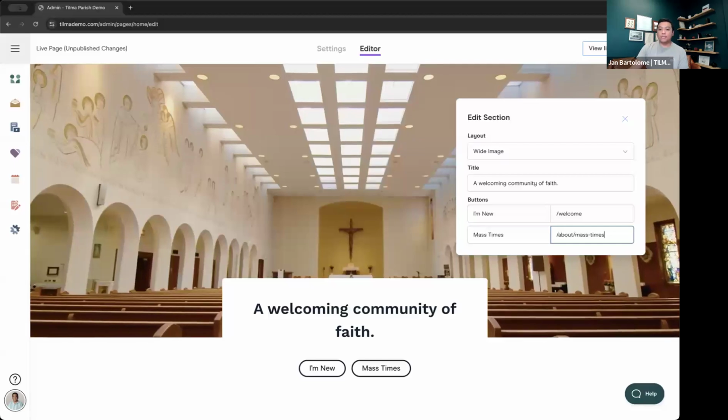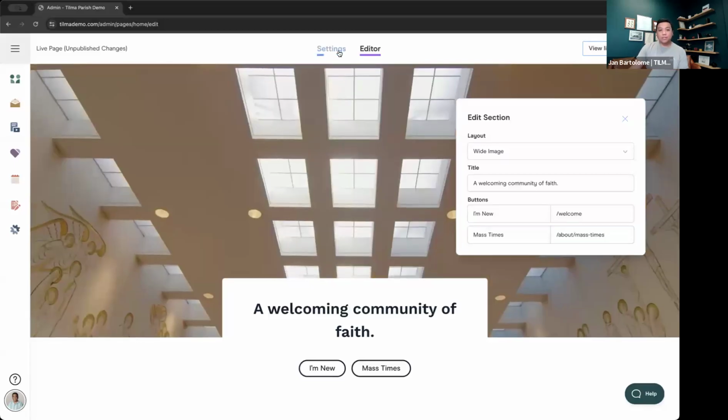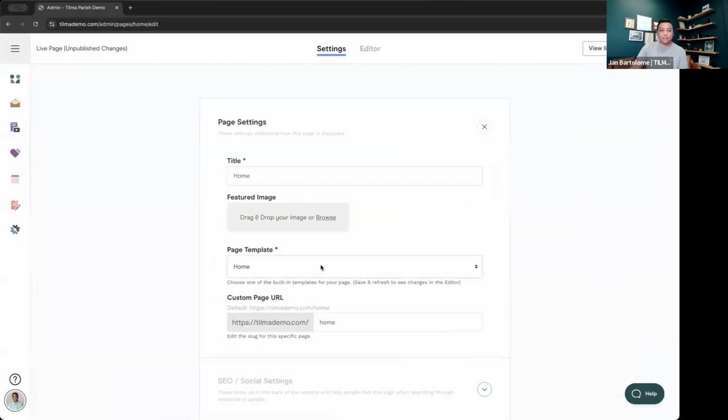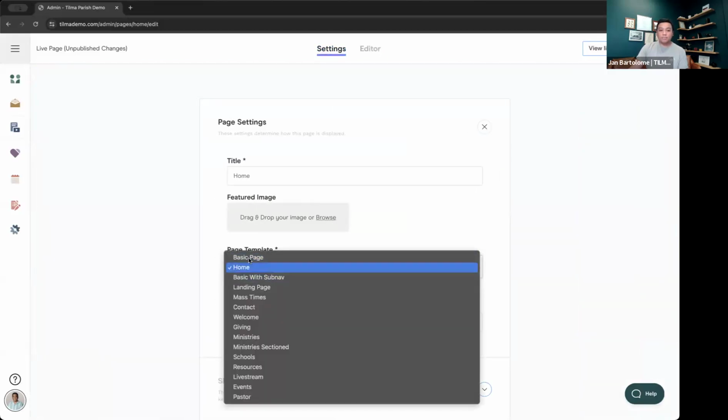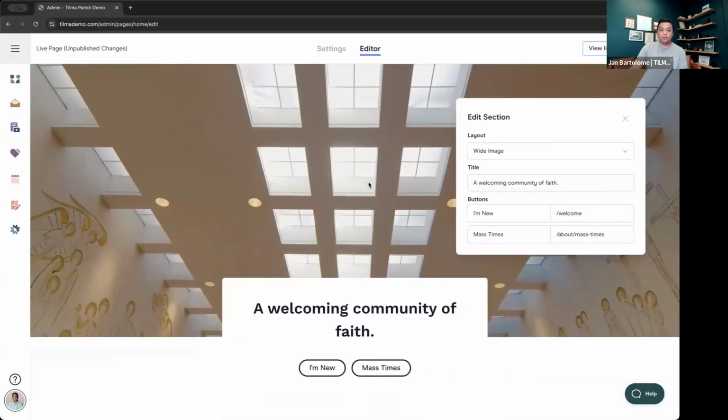And then you can always press update on the top right. So all of these templated pages, if we go back into settings, you can select from this page template dropdown. So you have home, mass times, contact page. There's different types, and we'll go over a few of them in this webinar.